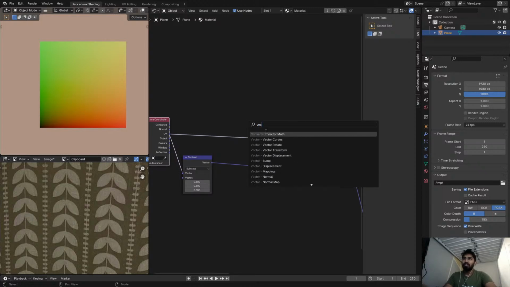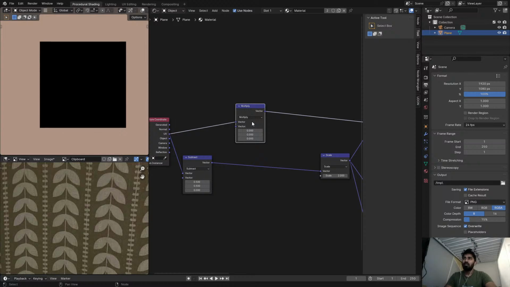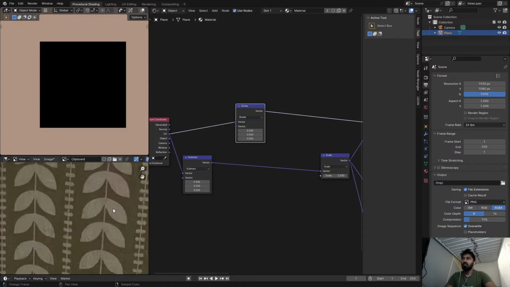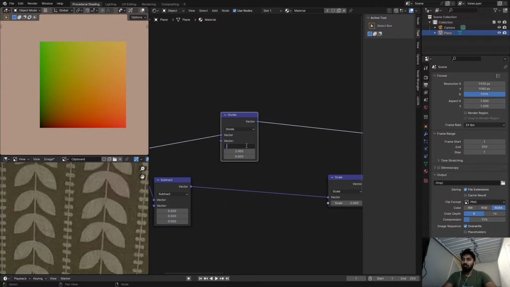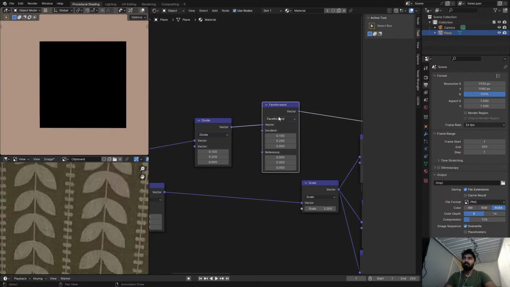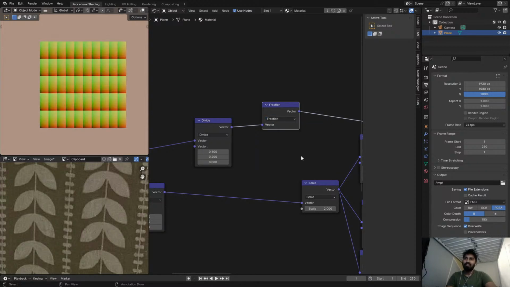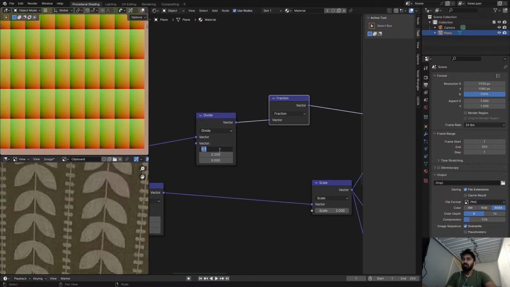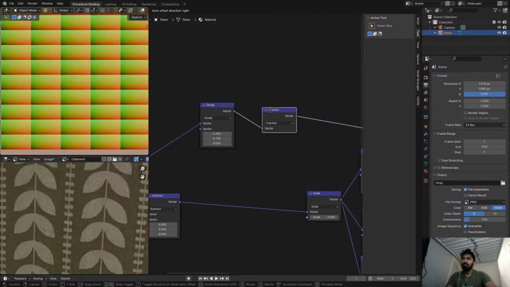and use a vector math multiply node, or divide node is fine too. It's almost like a 1:2 ratio, so 0.1 and 0.2, I guess. And then I can do a fraction to get the tiling, which is like this. So 0.2 and 0.1. So now we have the tiles.